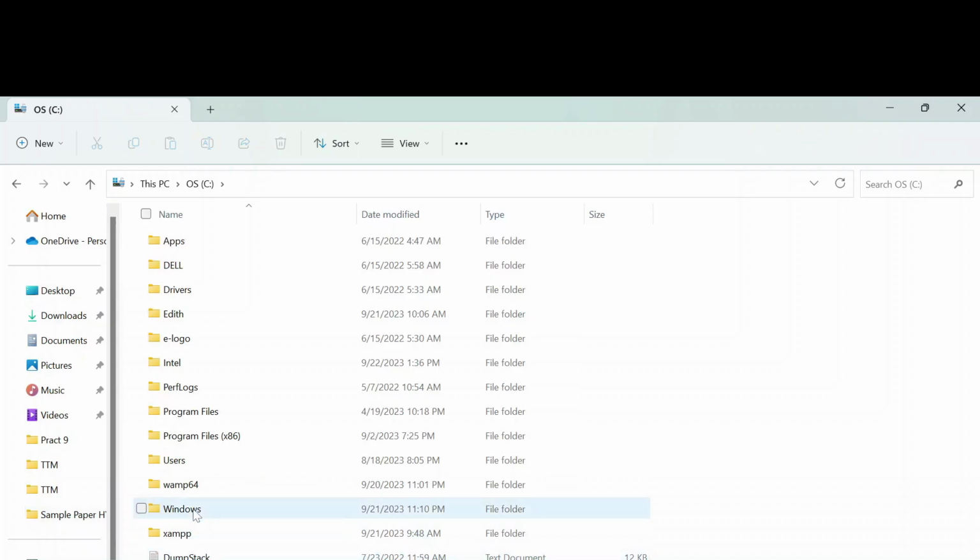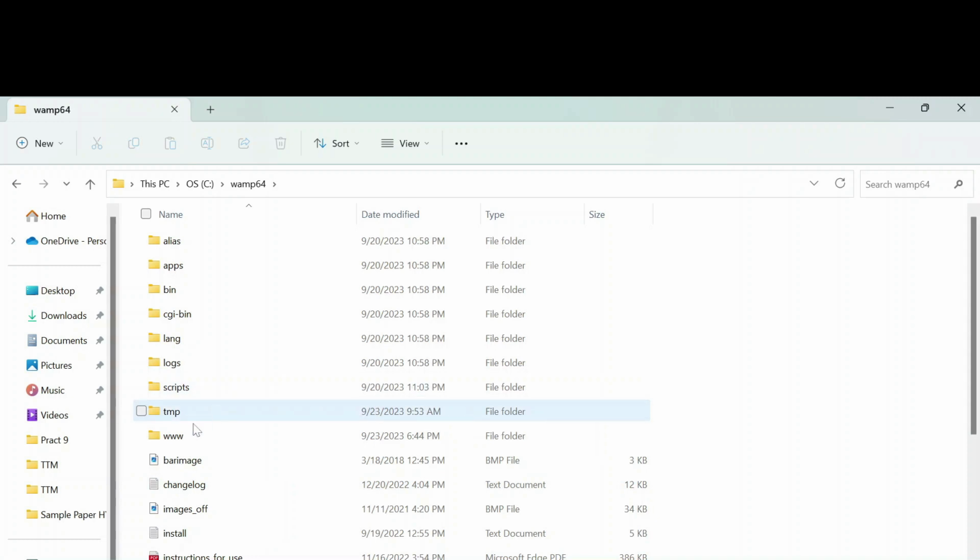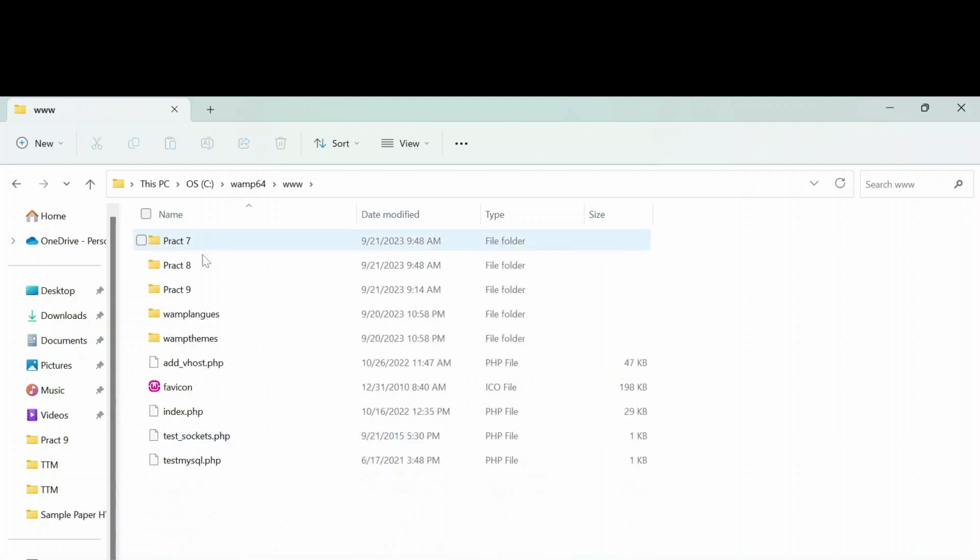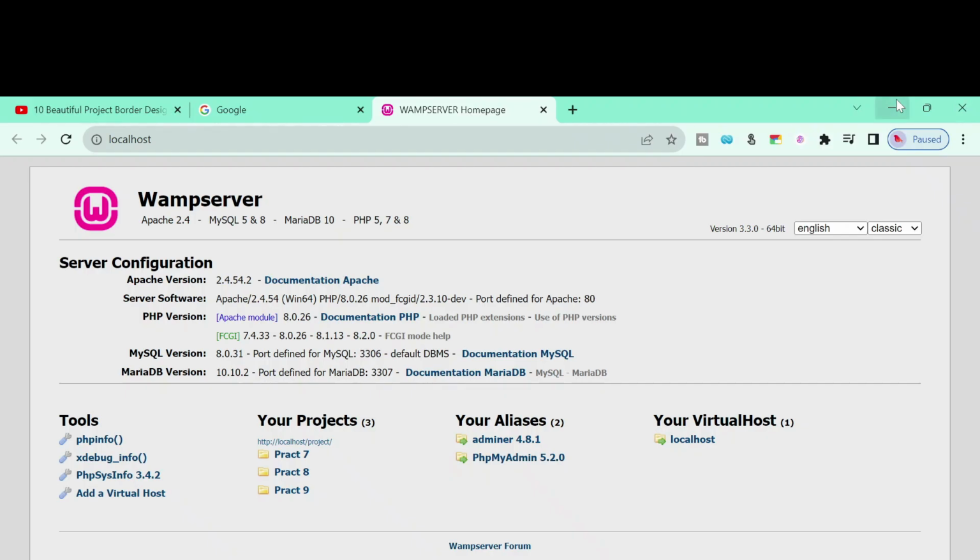Into my WAMP folder, inside that I have a www folder. Over here I have pasted my practicals. If I have to run a particular program, I have to create a folder of its own, save it in www, and then this folder will be visible. If you try to save the program directly over here, it won't be visible on the browser page of the WAMP server.